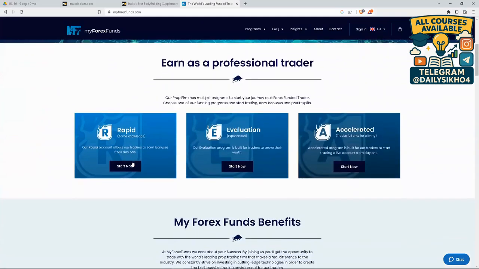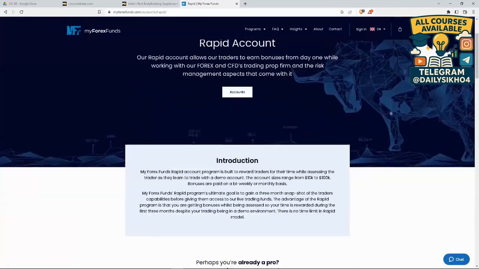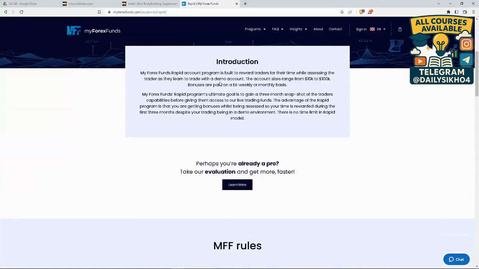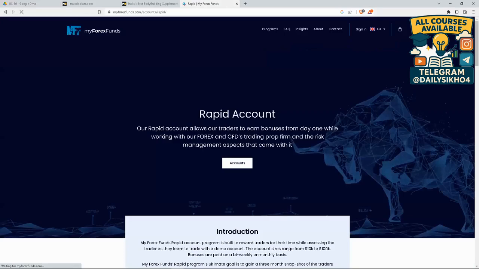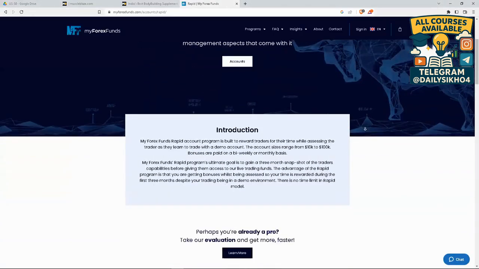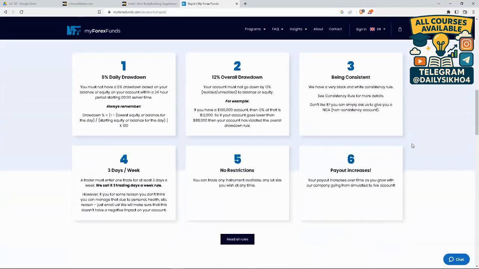There are three phases. In the rapid one, I never did rapid, but all traders basically go with evaluations. But you can read if you're interested in the rapid program. The most rewarding one is the evaluation. The accelerator is still there, but it's expensive and has less capital. But let's go with the evaluation because that's important. So these are the rules.